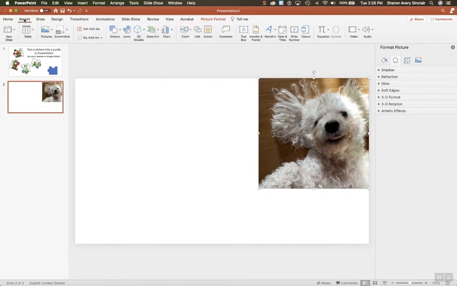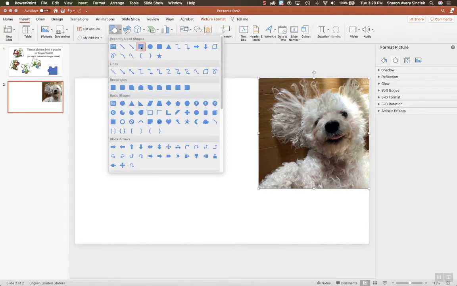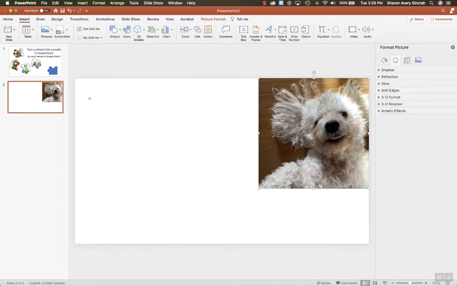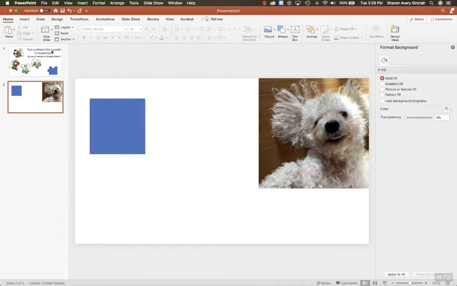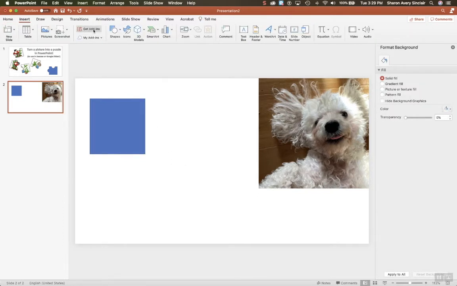So insert is where you want to be, shapes, and you're going to use a square. So to get a true square, I'm going to hold down shift while I drag. Now I could be watching those numbers, and sometimes you get lucky enough to get it right on, and other times this happens. So I can come over to here and I can change this to 2.5 and have it exactly right.